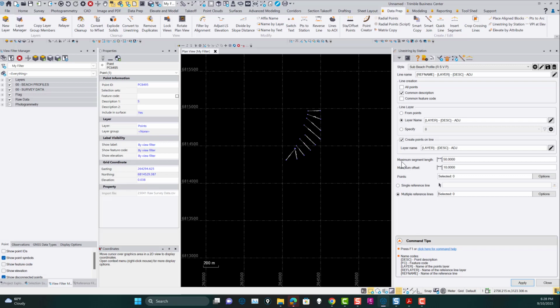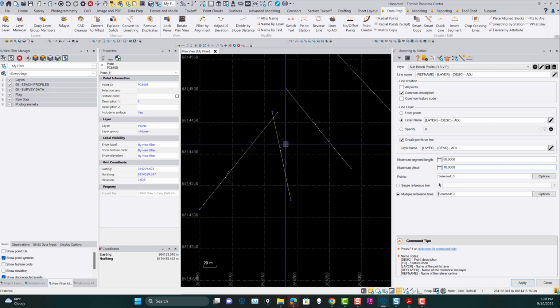Then you can say don't join points together if they're more than 50 meters apart, and use 10 meters as the proximity. So if a point is closer to this line than this line, as long as it's within the range that you specify, and you can see this is 20 meters, so the points are typically further apart than 10 meters, you could go any distance as long as you can uniquely map the points to the lines that you're working with.